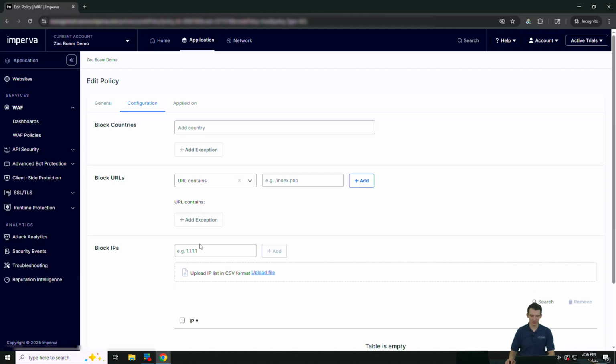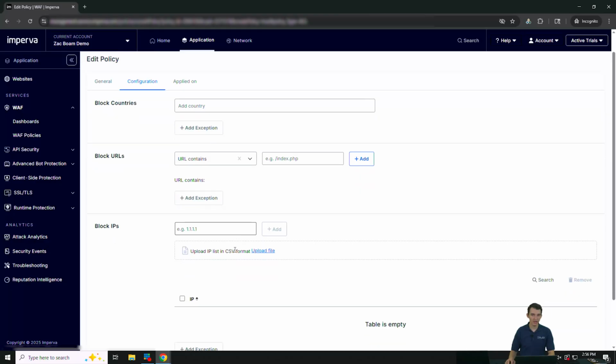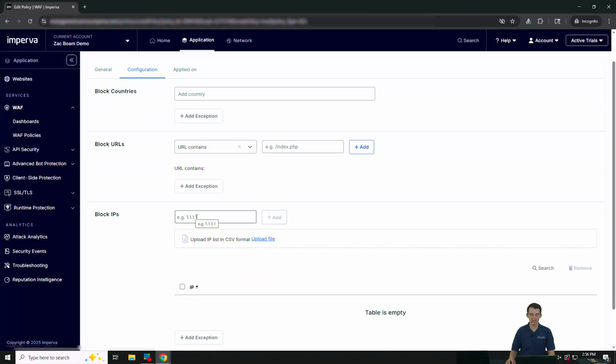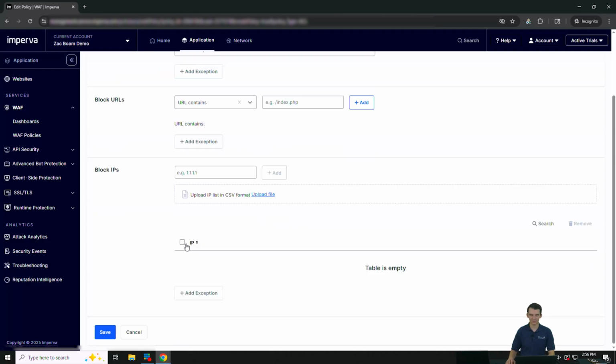Now for IPs, this is pretty straightforward. If I wanted to block a 1.1.1.1 IP, I could do that. I'd click add and it would populate below here. You can also use ranges of IPs in here. So if you have a full CIDR range or maybe a /24 that you want to block for some reason, you can do that. Additionally, if you have a list of IPs from a previous security tool that you know are malicious, you can upload a CSV file of those IPs and it will automatically populate this policy for you.